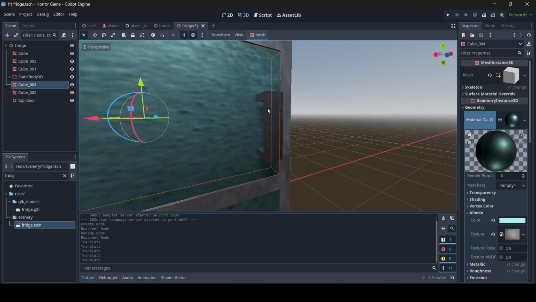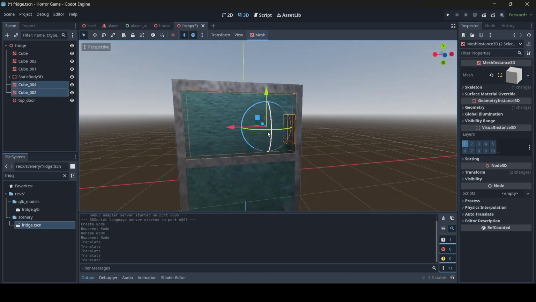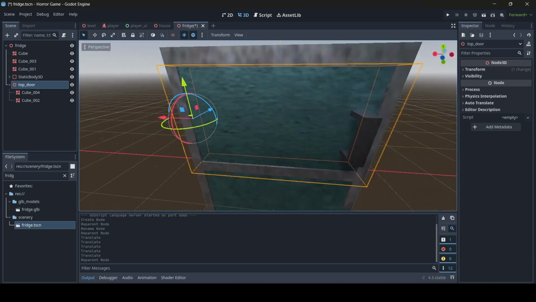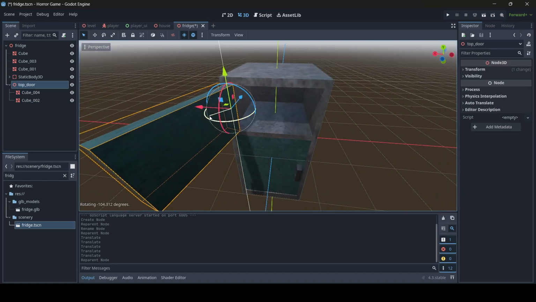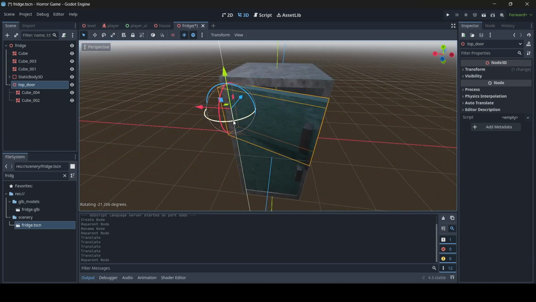So now I can just re-child these to the parent here. There we go. And now when I rotate, as you can see, the door rotates just as normal.